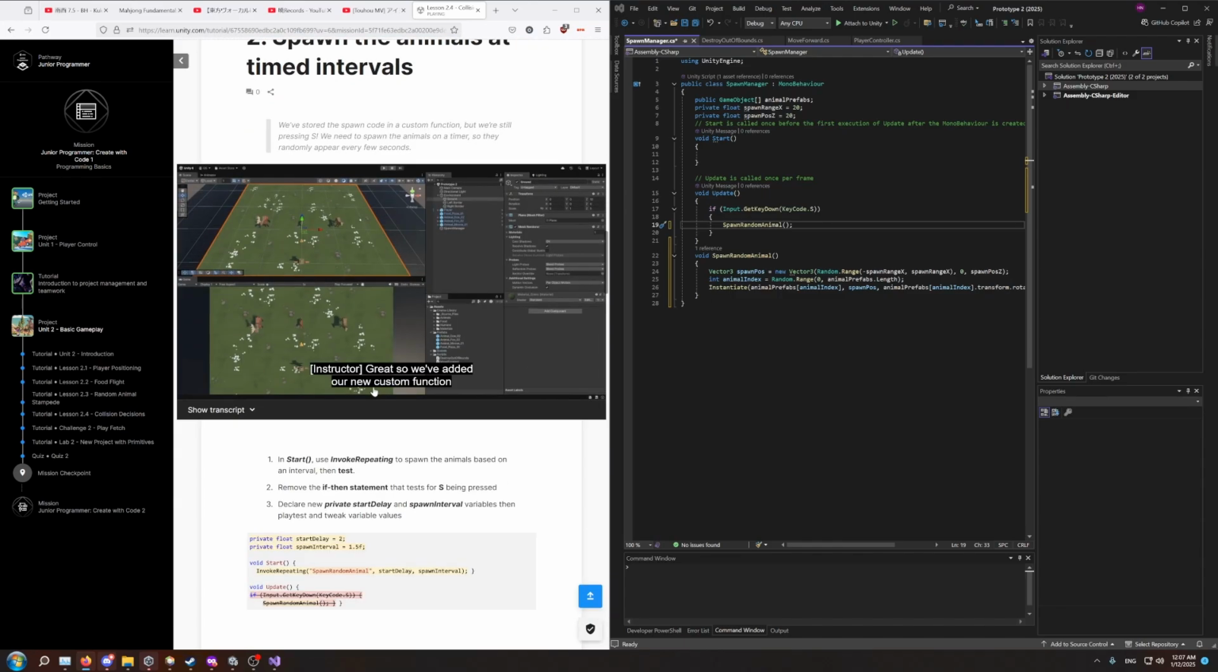Great. So we've added our new custom function to our spawn manager. So when I play the game, when I'm pressing S, the animals still spawn randomly, which is great. Now, what we need to be able to do is spawn the animals on a timer, so that way we don't have to press S anymore.